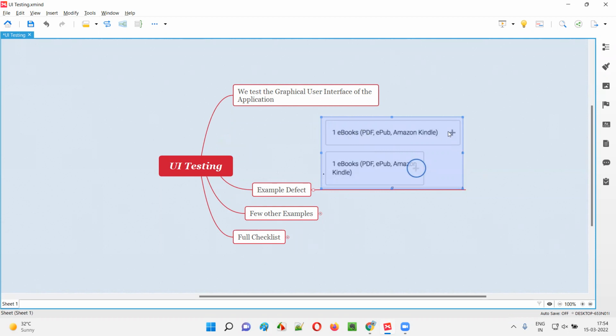And other than that, in the first section the plus sign is properly placed, but in the second section, one ebooks, PDF, EPUB, Amazon, you see the plus symbol is overlapping this Amazon. This should not happen. This kind of defect you may get in UI testing, guys. When you are performing UI testing, there will be some options overlapping with the text and all that. Sometimes the text will be going outside the page and outside the section.